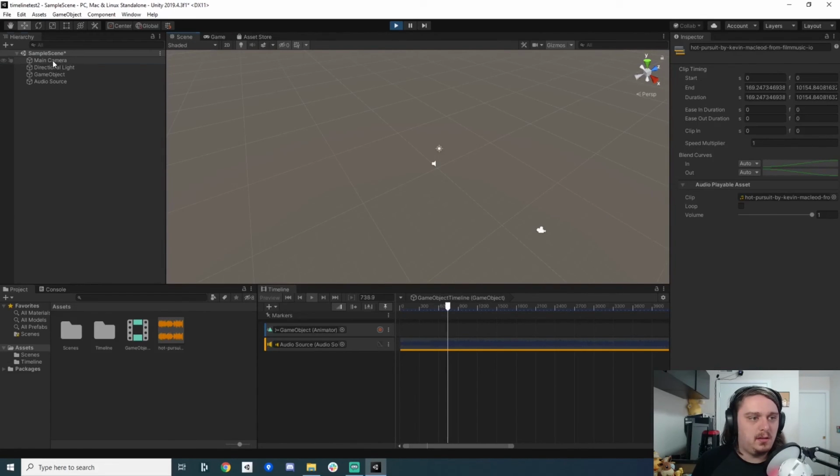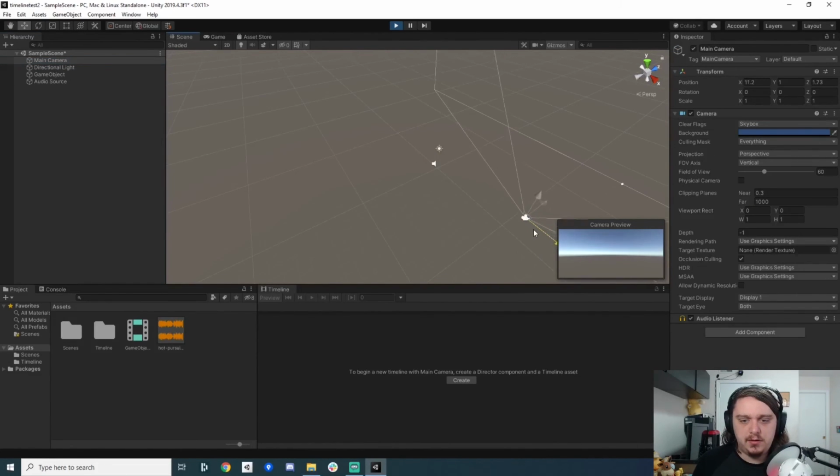If I move the camera so that it's to the left of the audio source, now I hear it in my right ear, so it has some spatial awareness there.